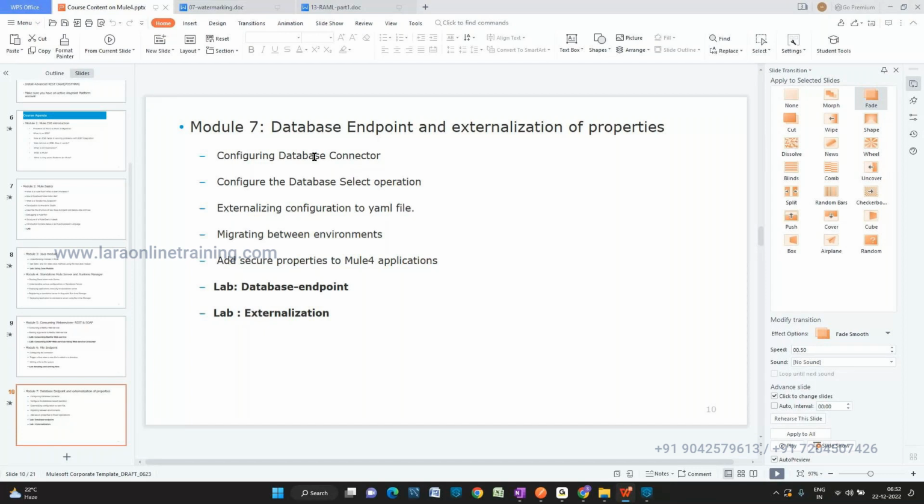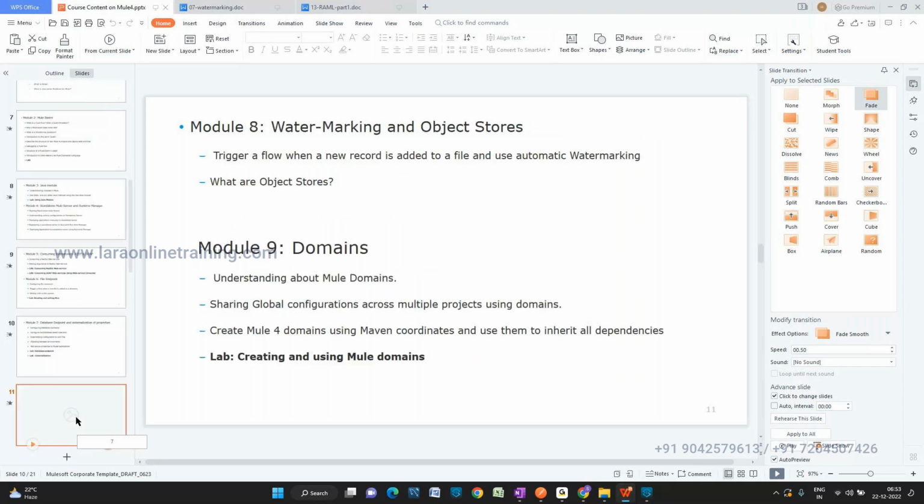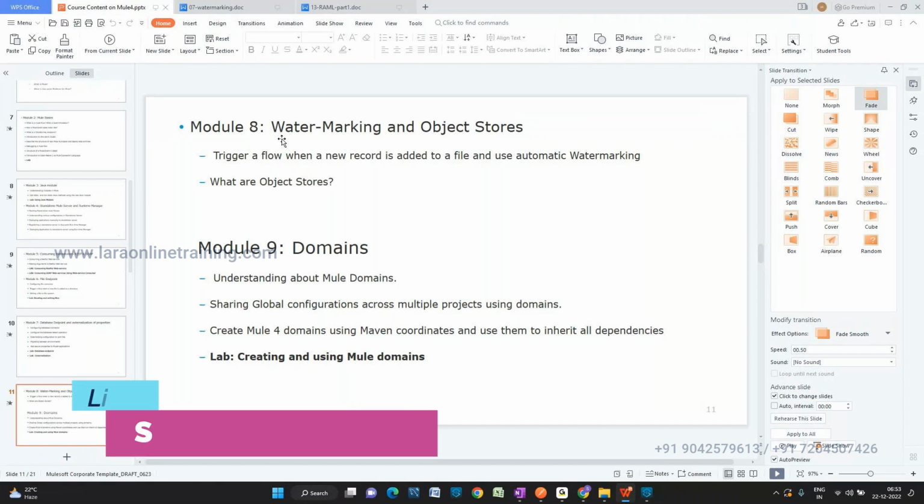So that is my main idea here. So we can see the lab for database endpoint and externalization, of course security, and watermarking. I have to open the document also. Watermarking is a concept where it will store the state of the application. I will explain practically about this.